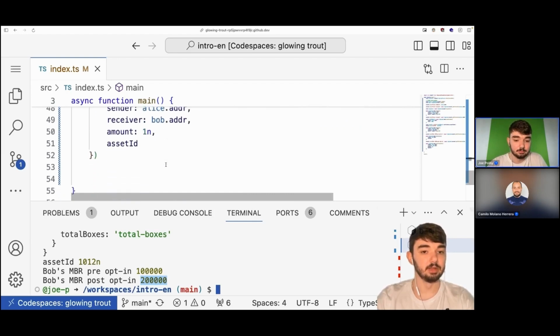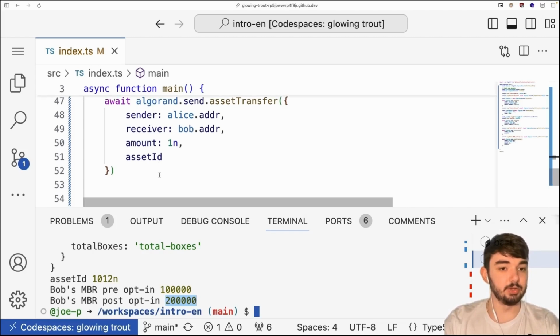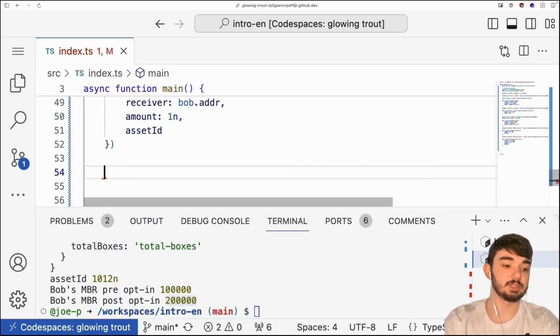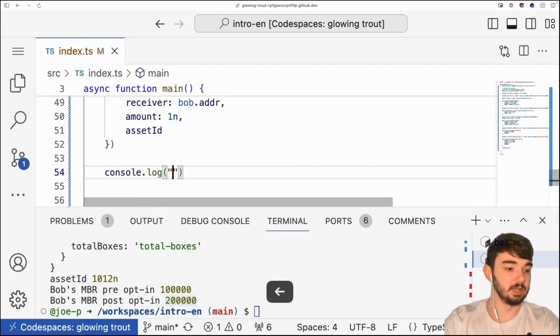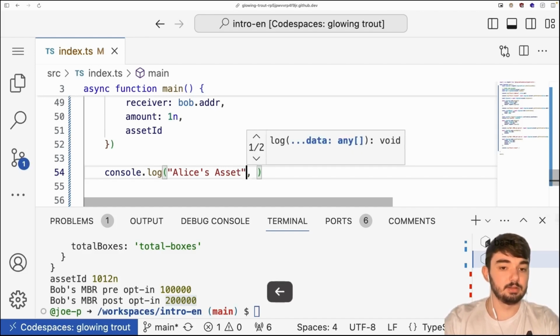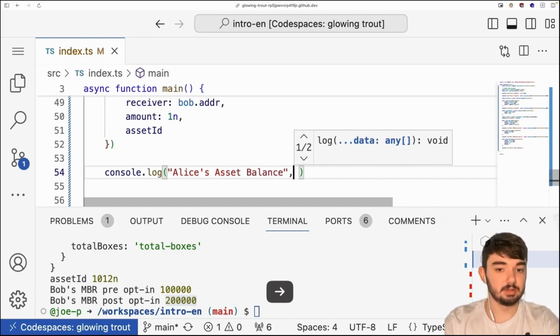And now finally, we can send the asset to Bob. And what we can do is we can now take a look at Alice's and Bob's accounts to make sure that their balances are what we expect. So I'm going to say Alice's assets. I'm going to say Alice asset balance.